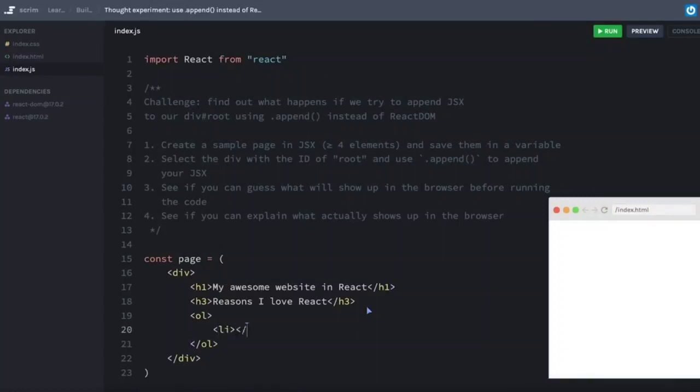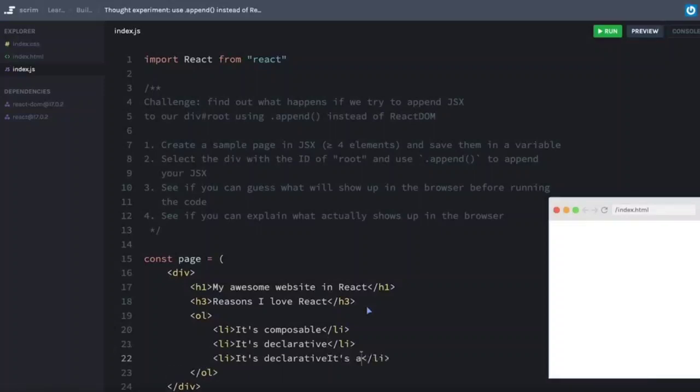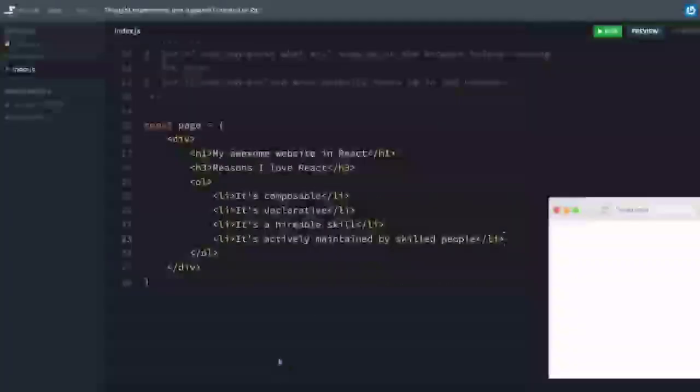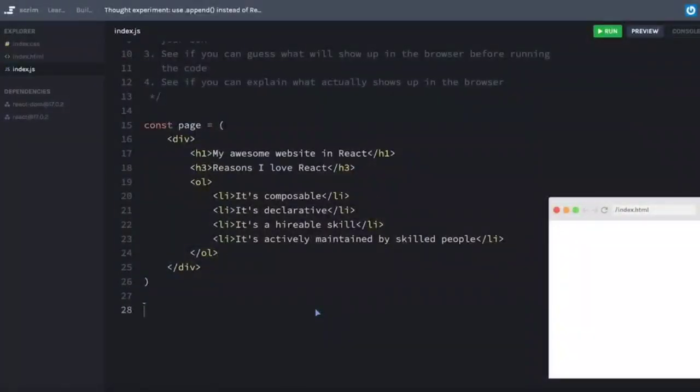It's not terribly important what you actually put in here. I'll just use some of the reasons that I've been talking about. It's composable. It's declarative. It's a very hireable skill to have. Let's see, I need to get rid of this. And it's very actively maintained by some very skilled people. Again, the JSX you chose to put in here is not terribly important.